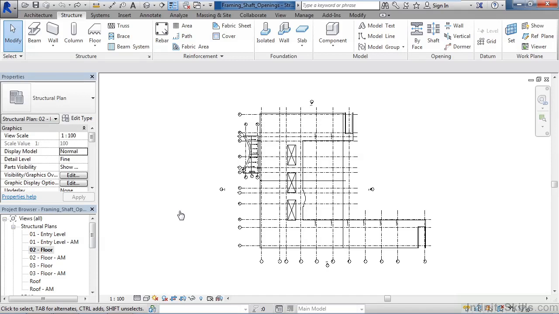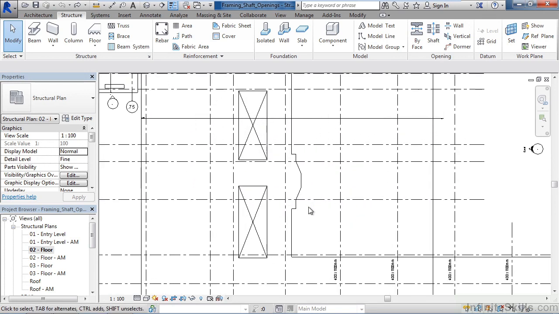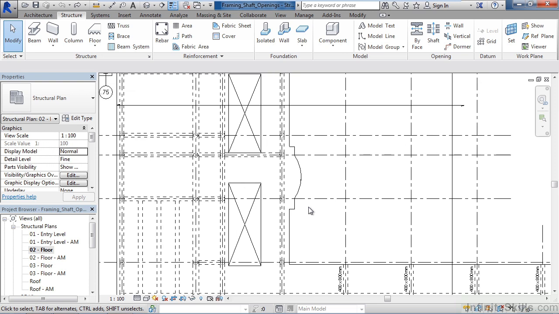In this lesson, we'll cover framing shaft openings. So in the current plan, if we zoom in, we see we have 3 shaft openings. And if we zoom in far enough, we can see our structural steel members aligned with our grids. But if you notice, we don't have structural steel members around the actual shaft openings. So therefore, what we really need to do is add structural members for support for this opening.